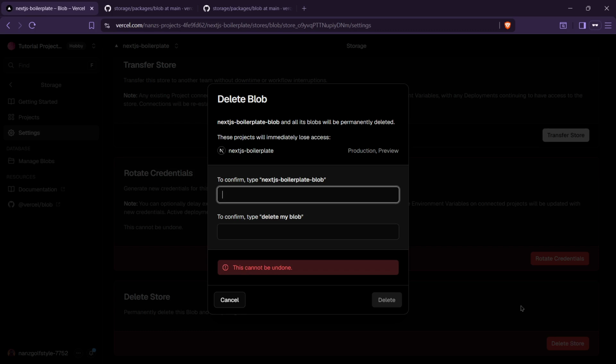All 3 methods achieve the same result. Pick whichever fits your workflow: dashboard for quick visual deletions, CLI for terminal users, or SDK for application logic. Delete operations are free and don't count toward your billing.